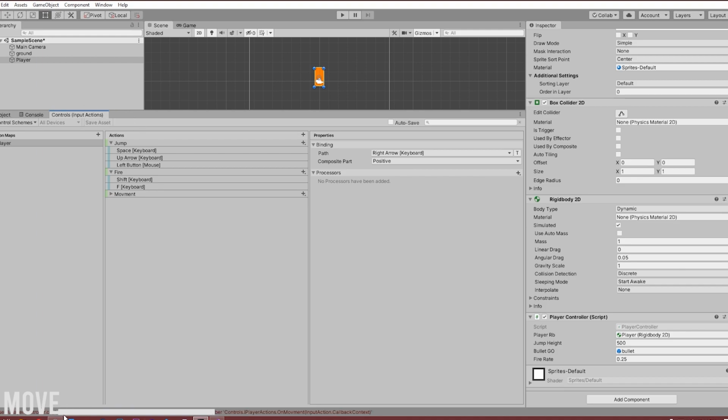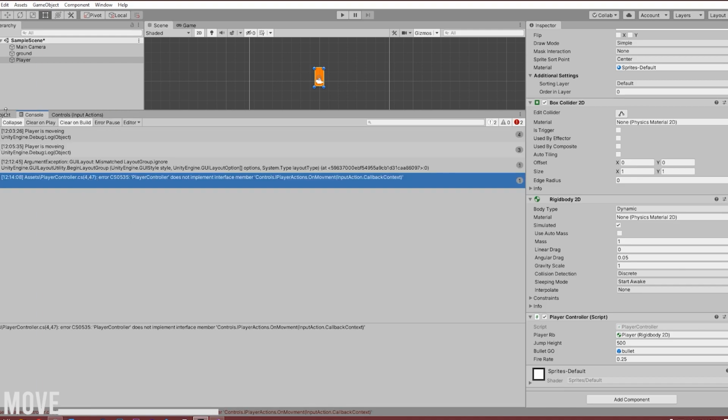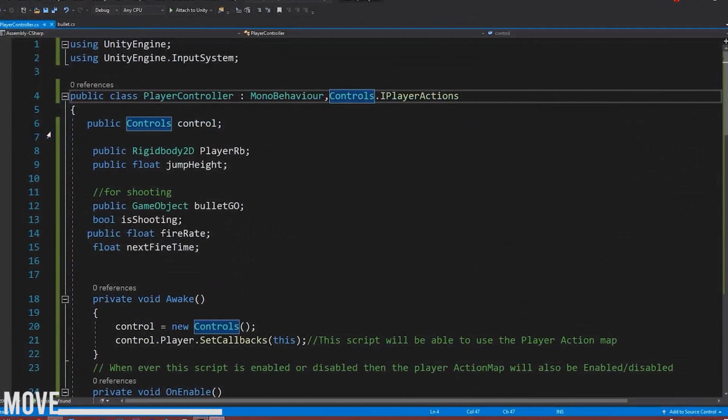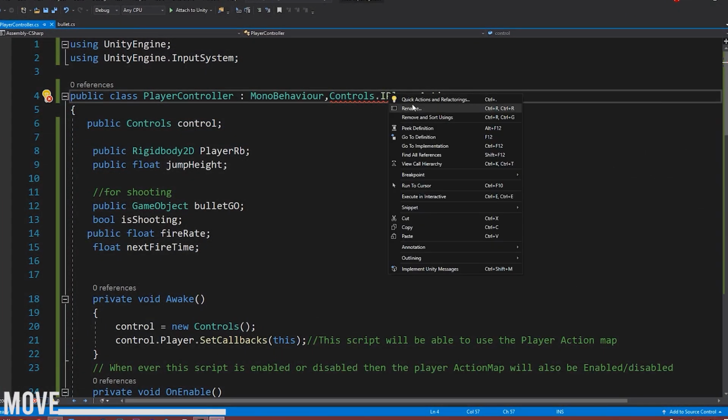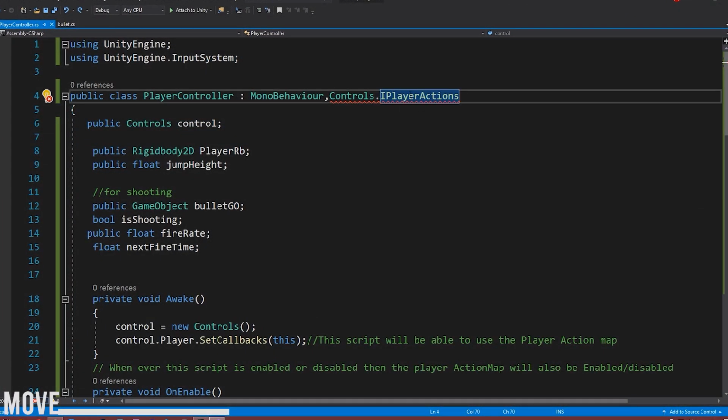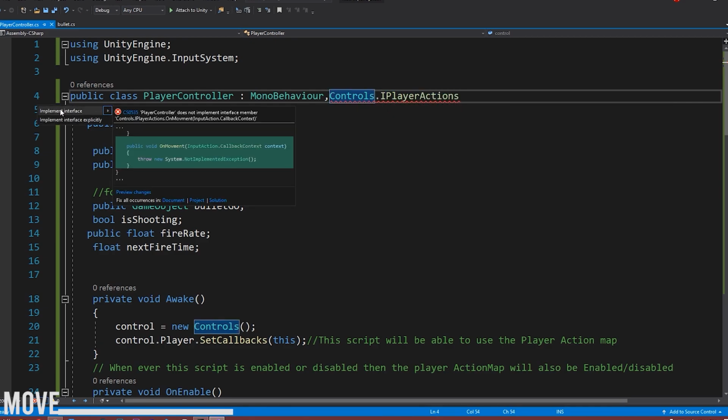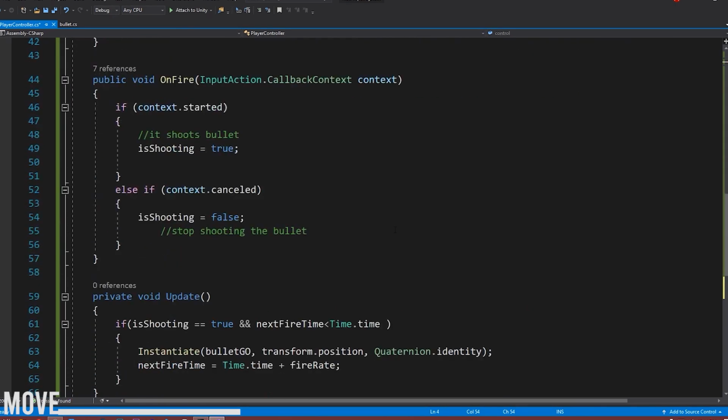Hit save. Again, it will say some problem is here, right? Click on it. It will say some problem is here. Quick fix, not rename. Quick fix. And here we need to just make an on movement function.